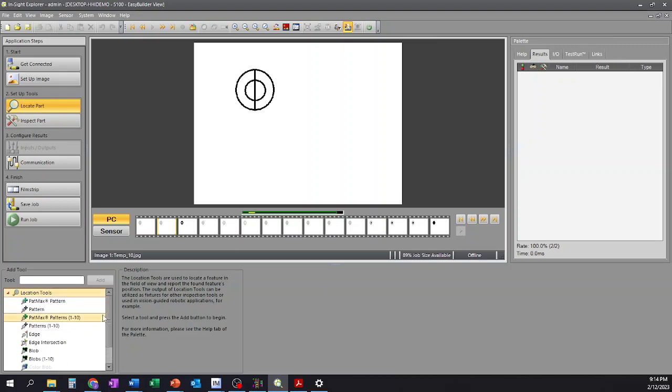So as you can see, we have our locating tools and our locating tab that adds PatMax patterns 1 through 10. That really comes into play when, instead of one PatMax pattern, you'll have multiple PatMax patterns working together. Same thing with patterns 1 through 10. An edge find tool might be something like you're looking for the edge up here on the line itself, or you might be looking for the edge on the circle.